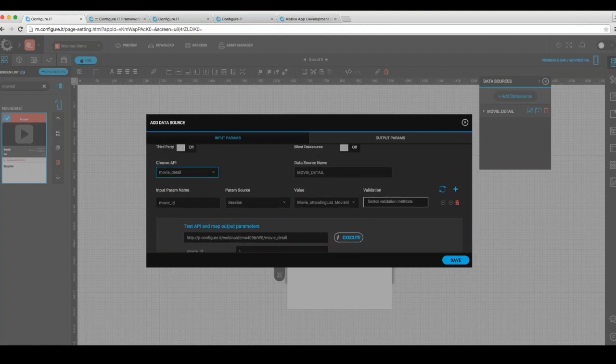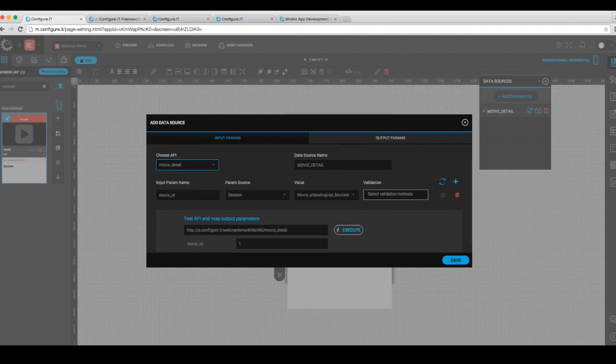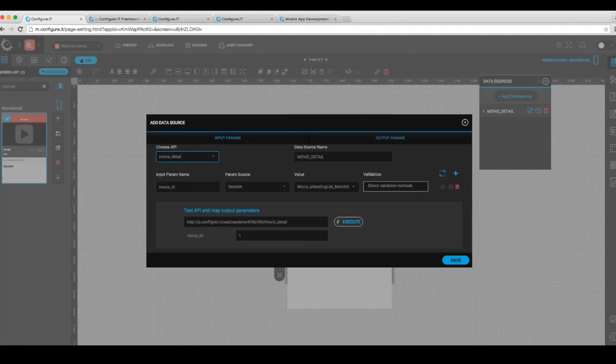It could be any value stored in the session variable as a part of the application UI. It could be any device specific parameter like an accelerometer value, or it could be a static value. You can pass on the input parameter out of all the options that you see here, or it could be the response from any other web service or API as well.